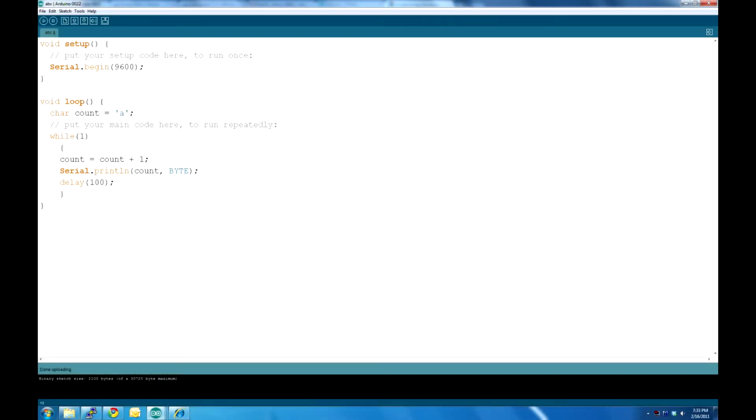Now, when the program hits Z, we need to start it back over at A. So let's go ahead and detect that condition. If count equals Z, then count equals A. This is what's called an if statement. An if statement checks to see if a certain value is true, and if it is true, then it executes a section of code. In this case, if count is equal to Z, it's going to set count equal to A.